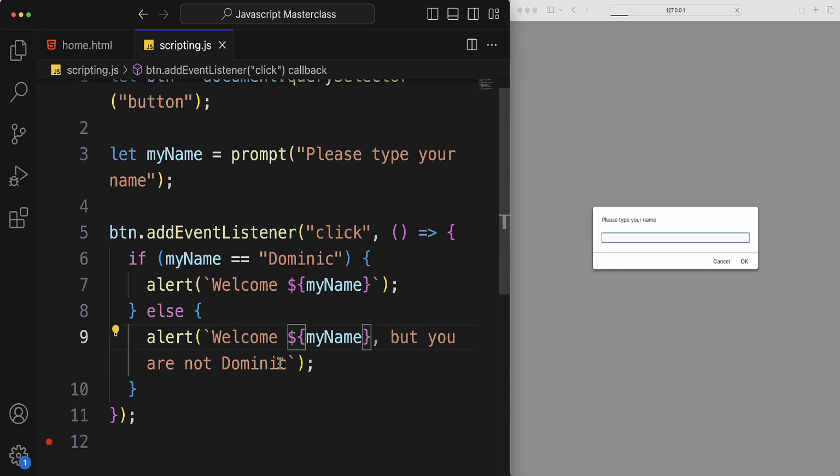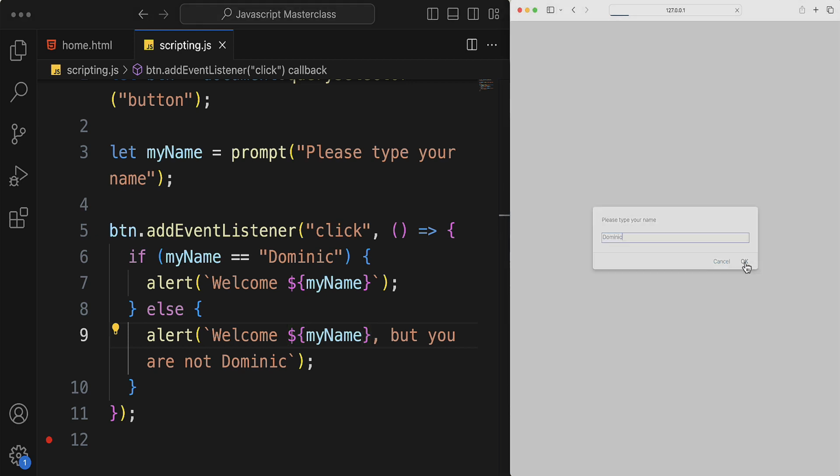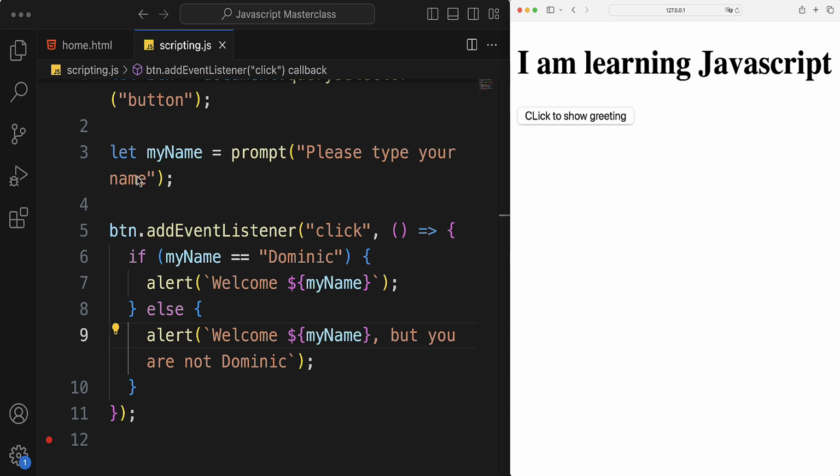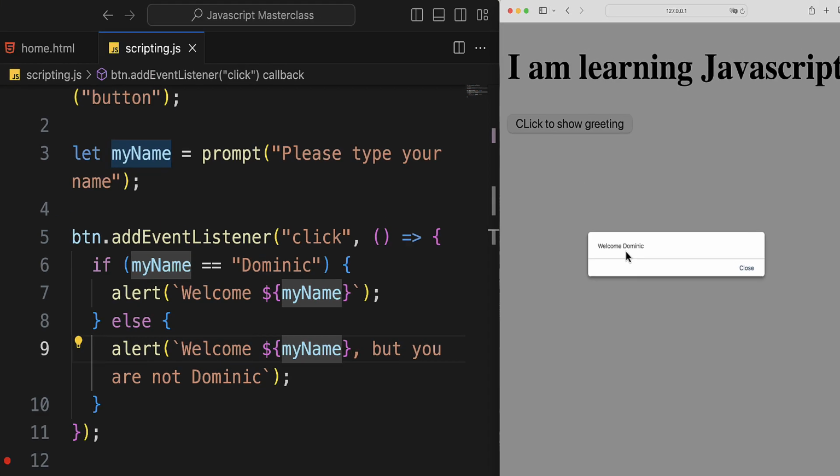Now, as soon as I save, I'm prompted to give in a name right here. So let me say Dominic and click on OK. Now that name has been stored in my name variable right here. So if I click this, click to show greeting, it's going to say welcome Dominic.